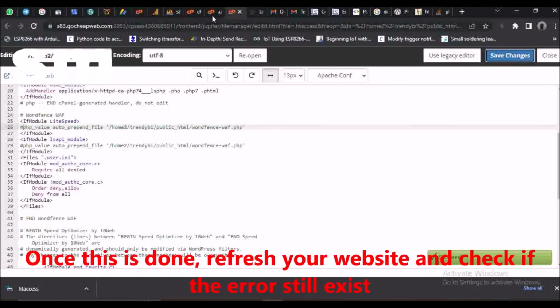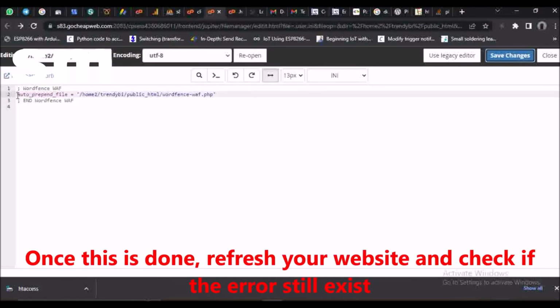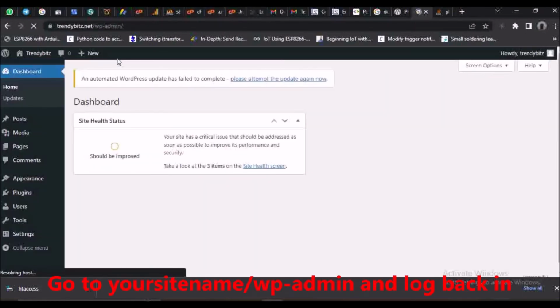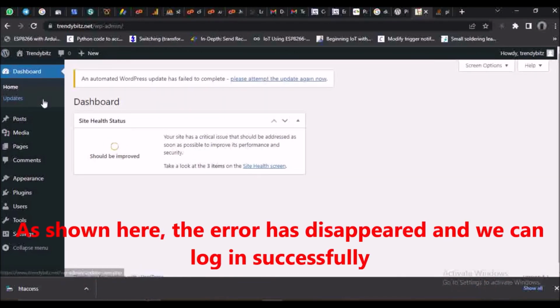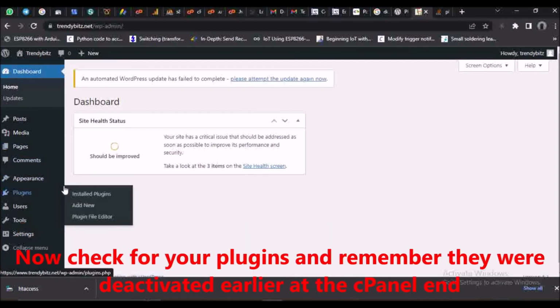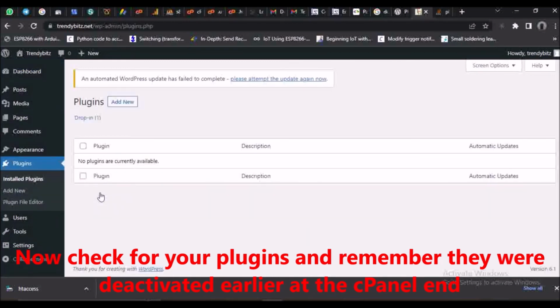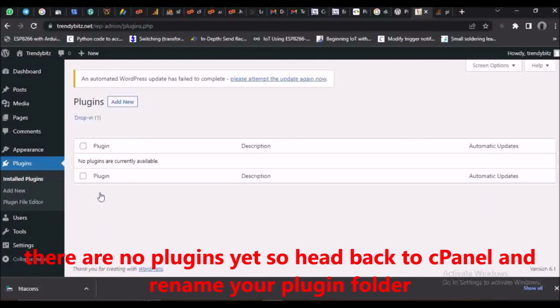Once this is done, refresh your website and check if the error still exists. Go to your site name /wp-admin and log back in. As shown here, the error has disappeared and we can log in successfully. Now check for your plugins, and remember they were deactivated earlier at the cPanel end. There are no plugins yet, so head back to cPanel and rename your plugin folder.